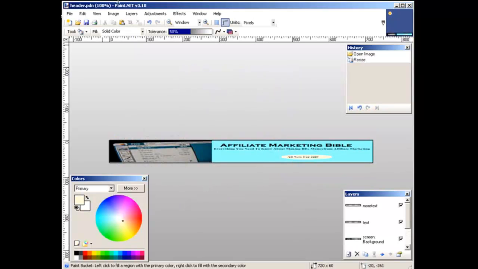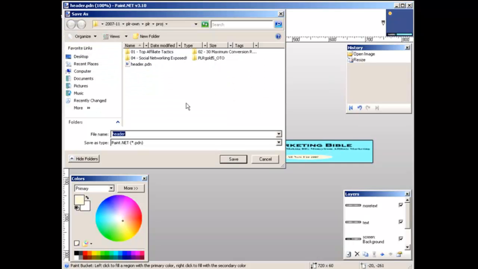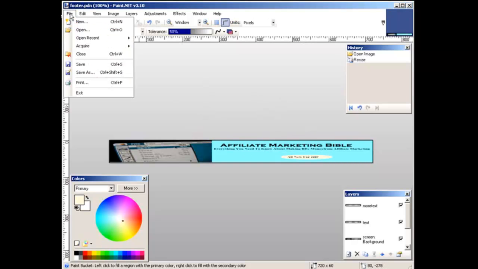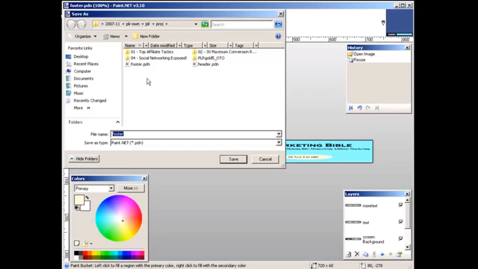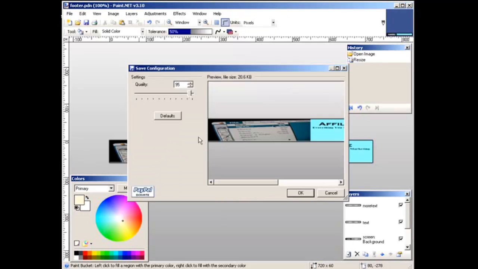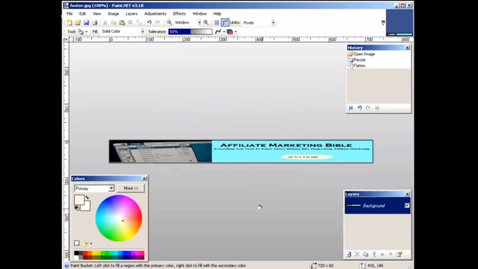And there's our footer. So now we'll just save this as, and we'll call it footer. And we save that in paint format. Now we need to do a save as in JPEG format. Again, it asks us about the quality, and usually you can just leave it at the default, and then we need to flatten it. And now we have our footer.